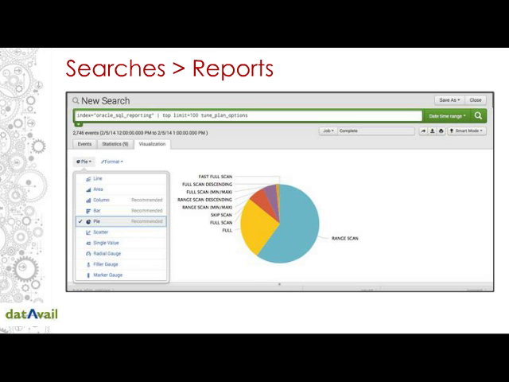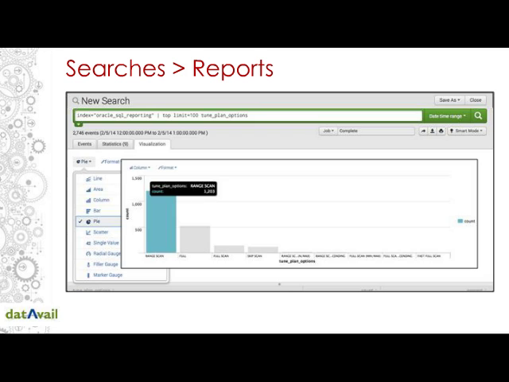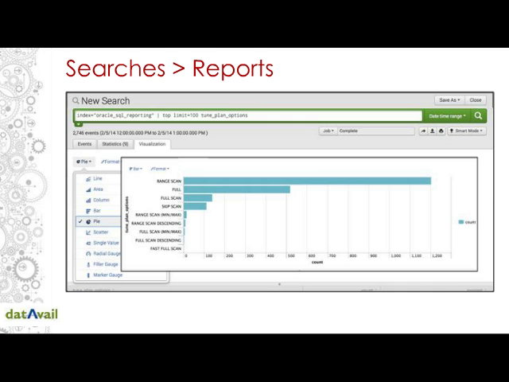But if I had a single value, I could use the single value option. I could use the radial gauge. I could use the filter, the marker. There's some other things that might be really cool, and might be some other visuals that I could add to my dashboard. That's where we're going. So we've got the pie chart. Here's the column chart, the same data in a column view, the same data in a bar view.